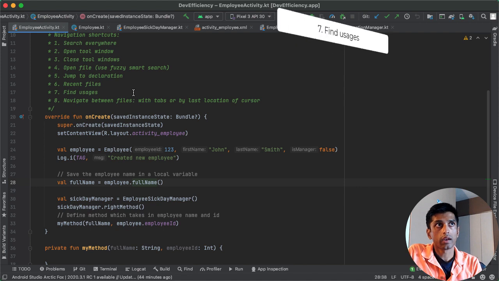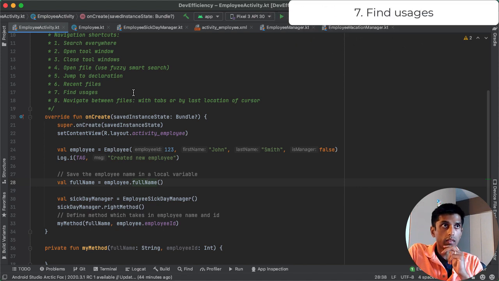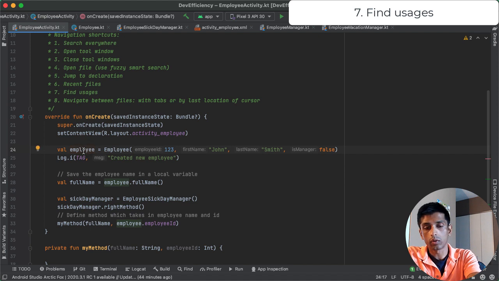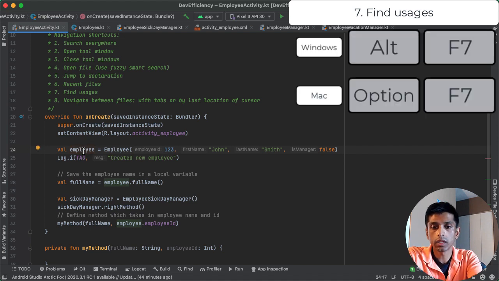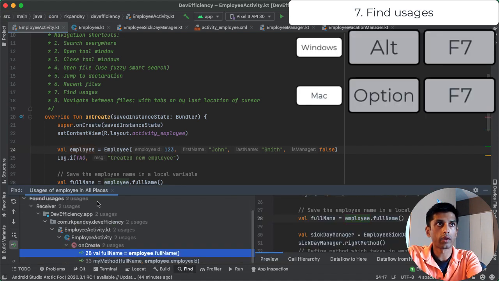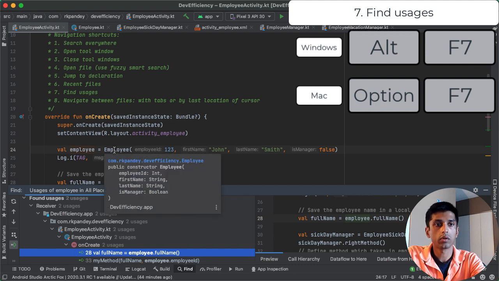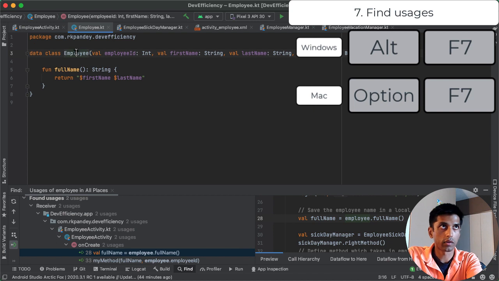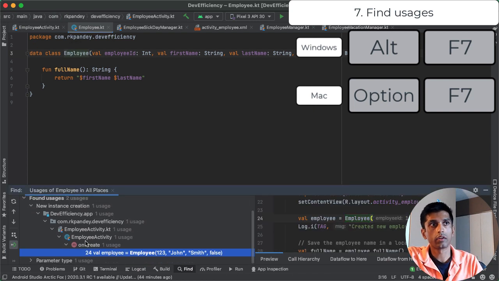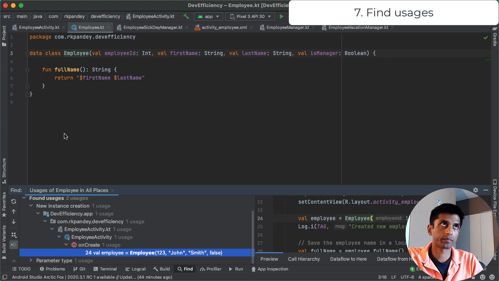The next shortcut is around find usages. And this can work in multiple contexts. For example, here I have a local variable called employee. I can use Option F7, and that will bring up all the usages of this local variable within this class. But I could also do it at the class level. For example, the employee class, I can say Option F7, and again, I can see there are two usages, and I can see where they are.